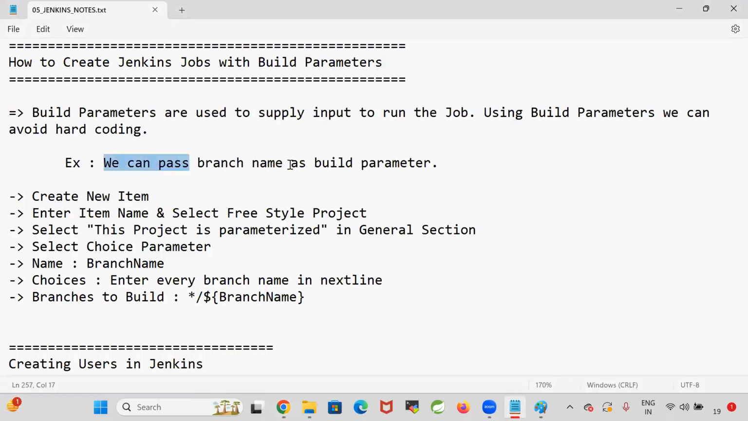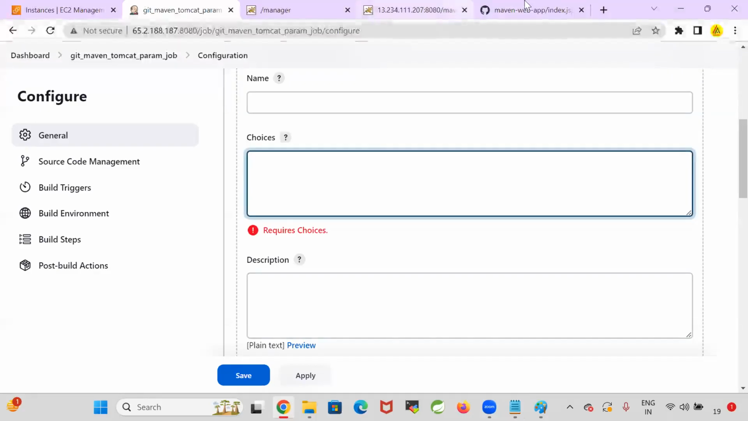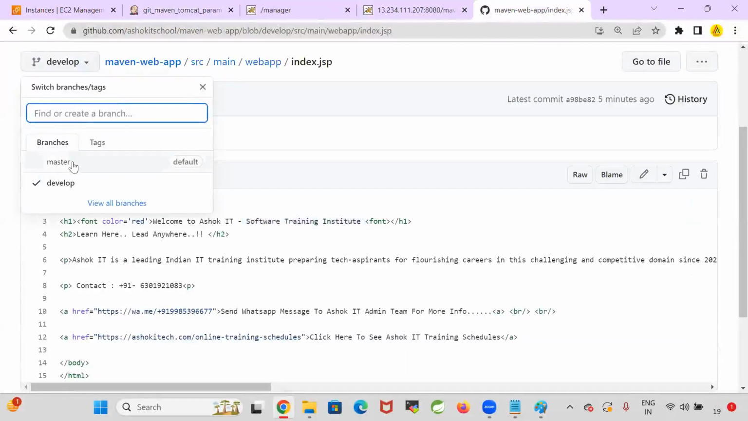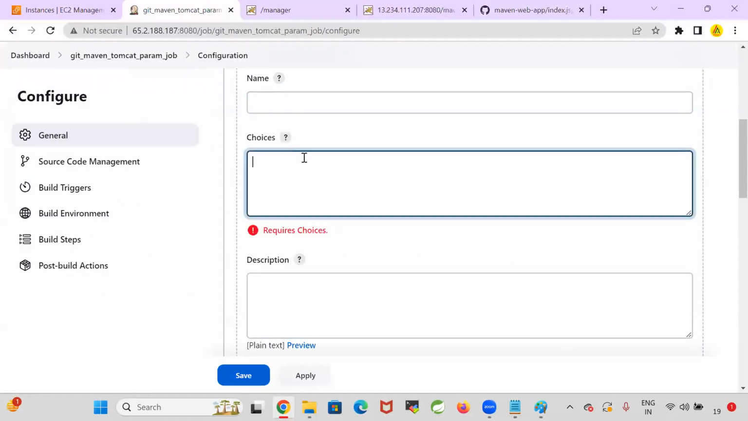Now here we can pass the branch name as a build parameter. In the parameterize section, select the choice parameter, branch name, choices, and enter every branch name on the next line. So what are the branches available in the project? Those branch names we can supply as input. You see here, the develop branch is available, the master branch is available.